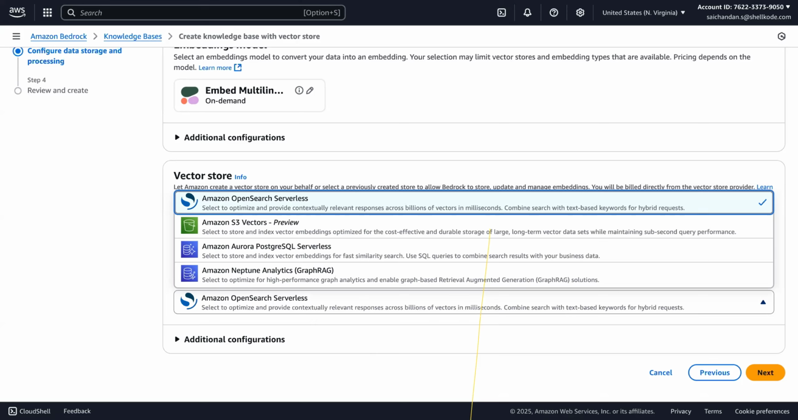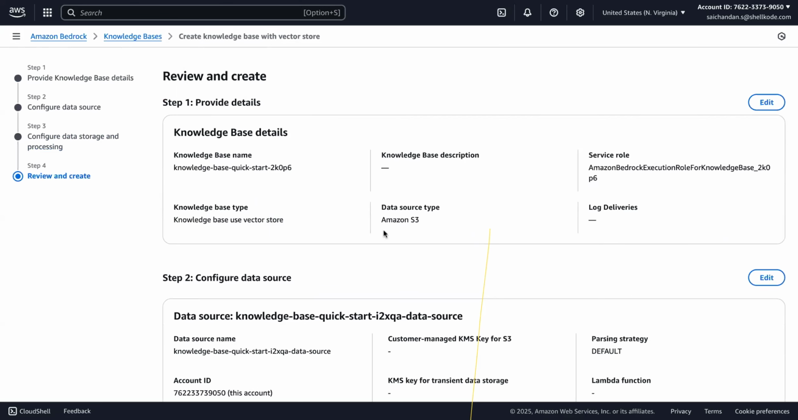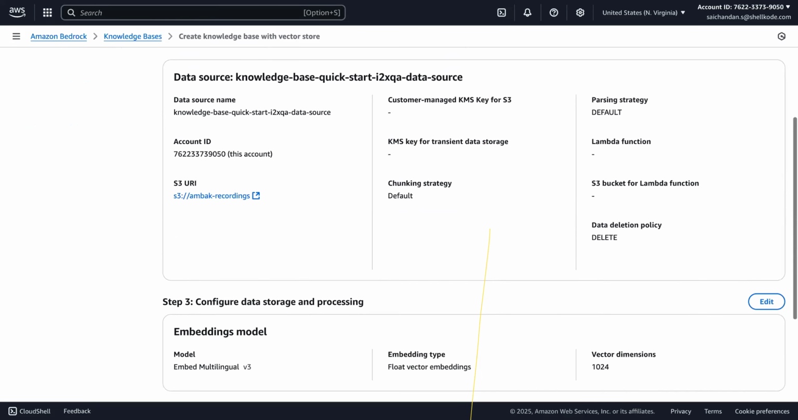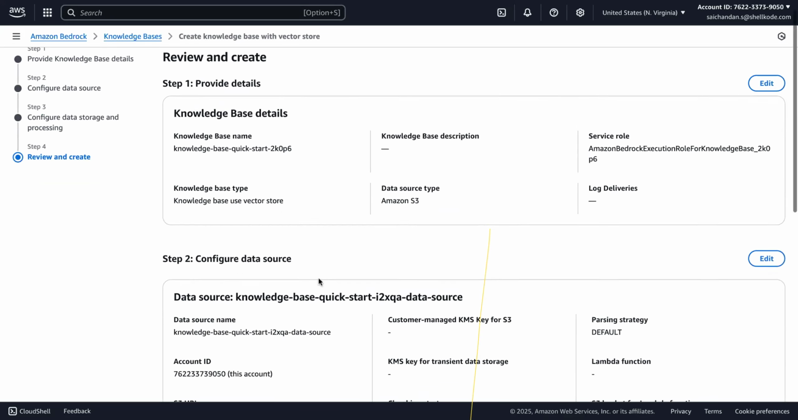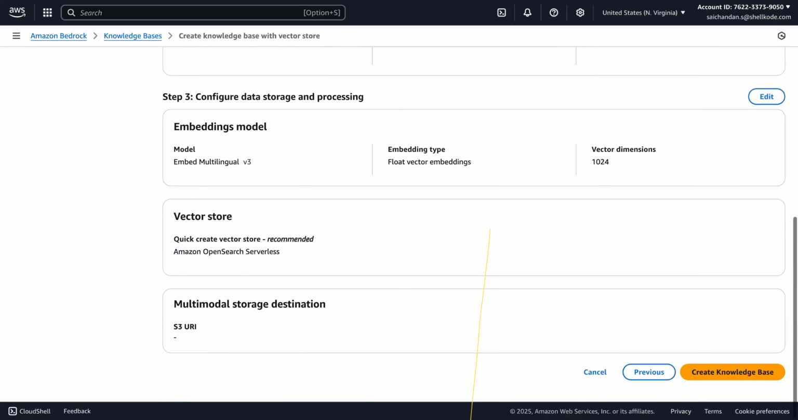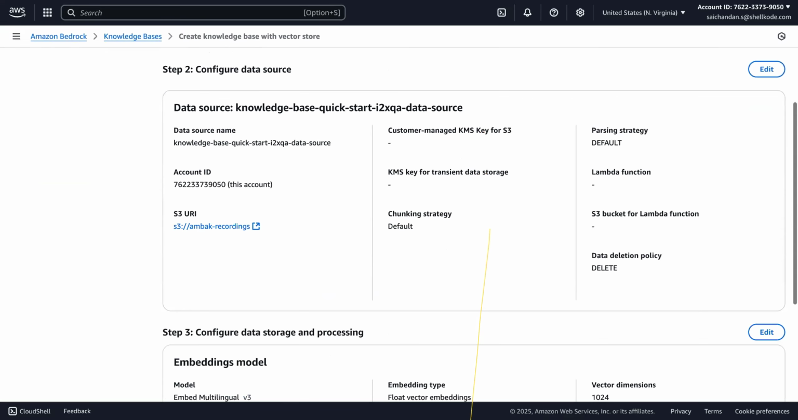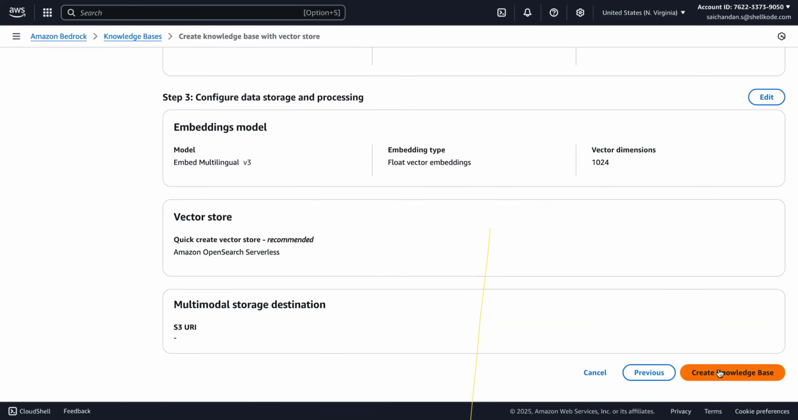Yeah, okay. Like Nilesh was explaining, I'll just select Amazon OpenSearch for now and click on next. This gives you a confirmation of the knowledge base details, the data source that you have selected, embedding models, and vector stores. You can cross-check and verify all of these things, and then click on create knowledge base.